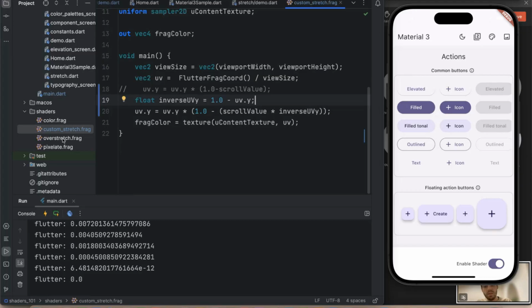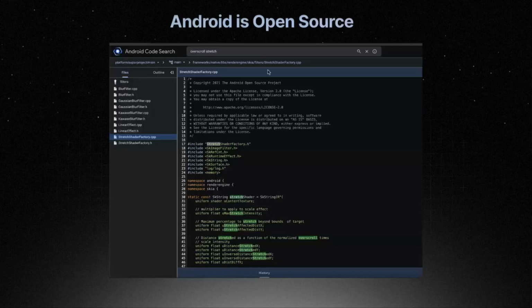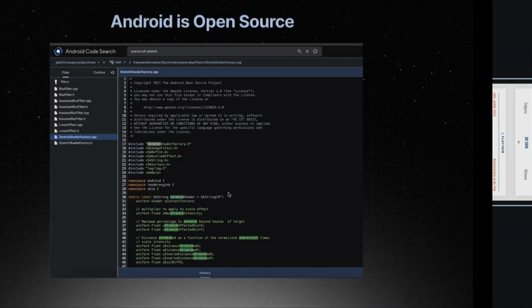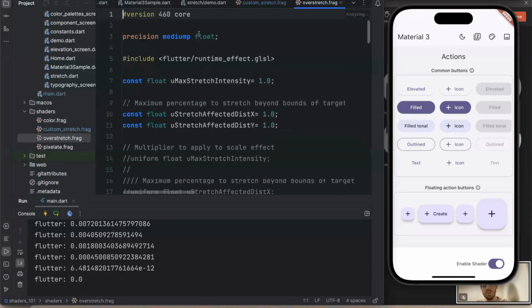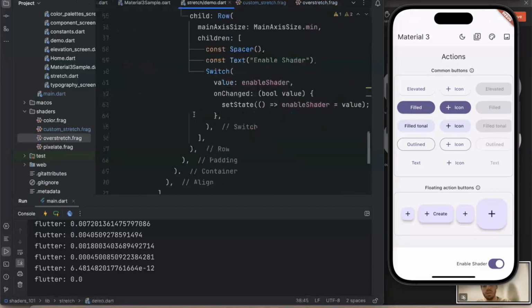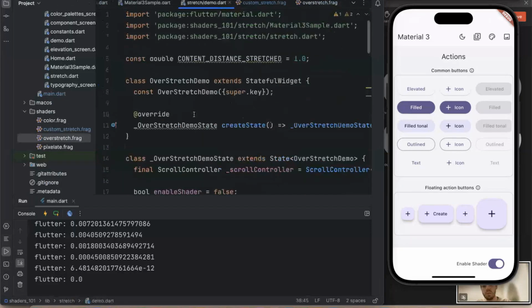But more importantly, because Android is open source, we can literally just go ahead and find the code of the stretch effect in Android open source, and it is in another language called Skia shading language, SKSL. It's very close to GLSL as well. So I took that away and I tried to transform it into Flutter, and that's where I ended up with here. I hope that I have the code of all of that in one place.